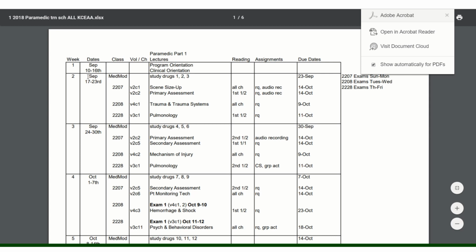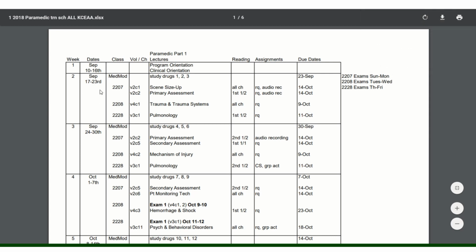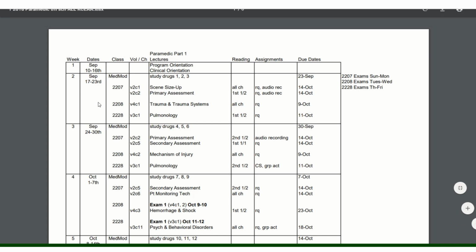In this class calendar, these are the dates of the week that the labs will happen. Since there are basically 4 separate labs for this class, 2 at Kanawha County and 2 at Jane Care, that's why there's a date range.